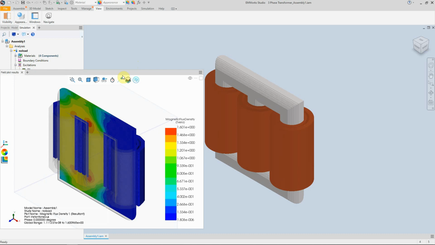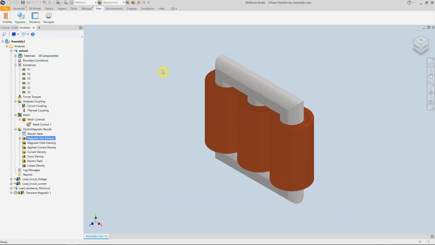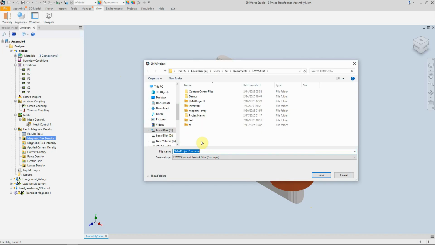As you can see, the software used the finite element method to calculate the electromagnetic parameters, and in the next few minutes, we will see the options and the simulations that we can perform in this software. The first step of any finite element simulation is creating the geometry. Let's start from the beginning, and I will create a new project in the software.